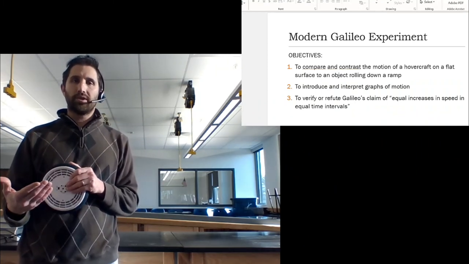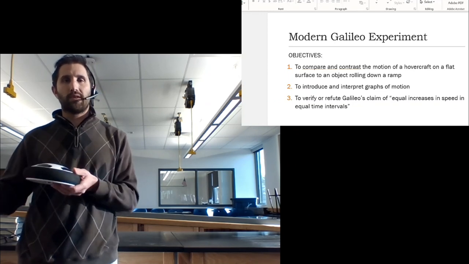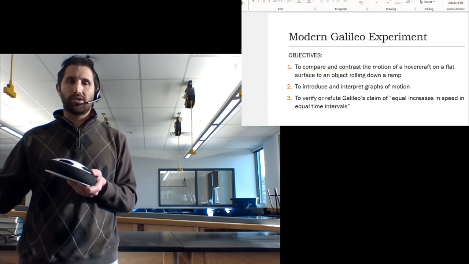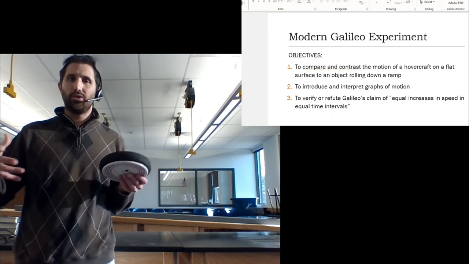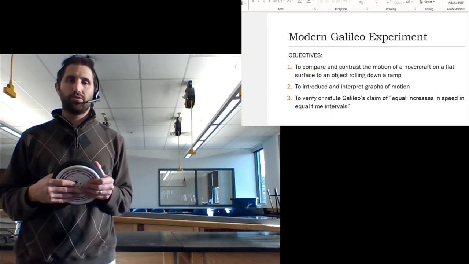So that's the setup for the experiment. What you'll do is take the data, make the graphs of position and velocity versus time for each object, and then use those graphs to be able to answer some questions about the two types of motion.